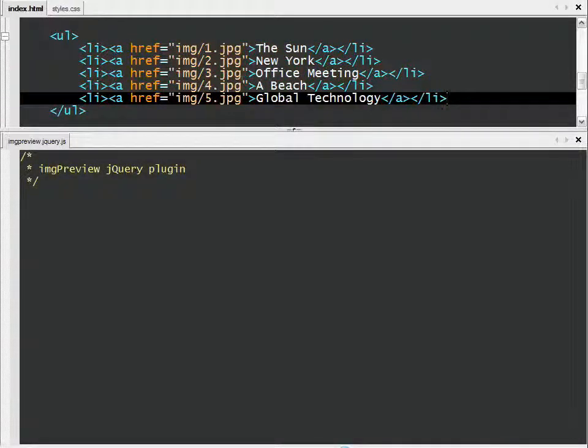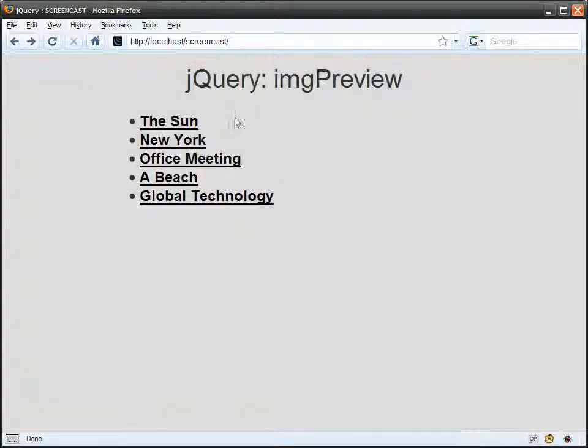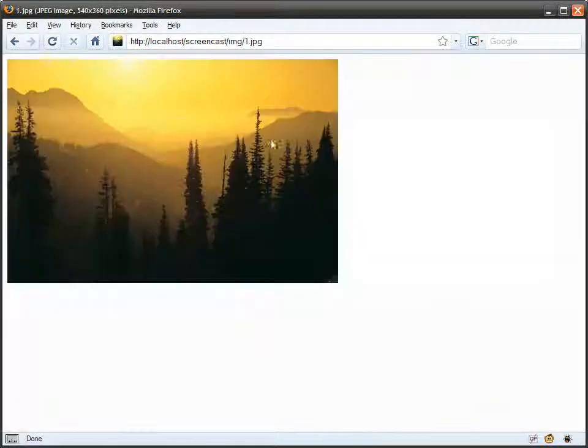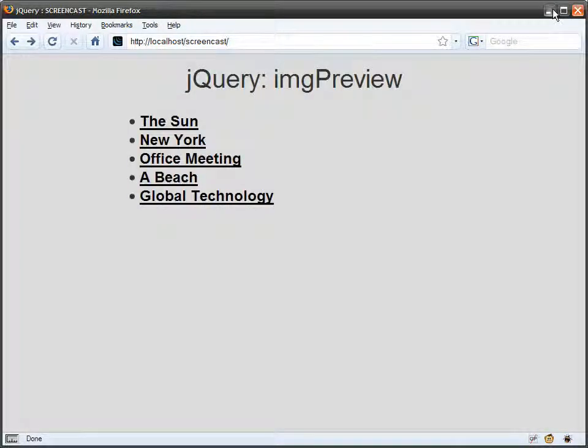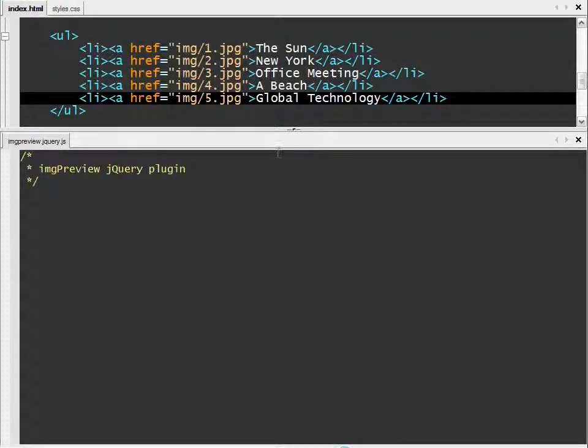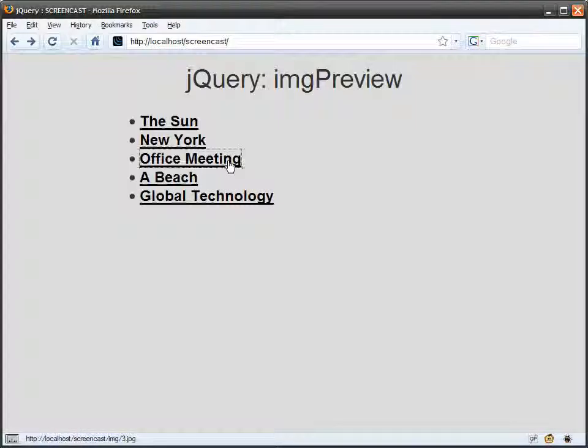Right, so as you can see, we've got 5 links within a list, and each of the links is linking to a different image. If I show you the page in Firefox, you'll see it's just very normal. Each of the links goes to a different image, and that's great. What we want to do is create an image preview plugin, which will enable users to see the image in a preview box before they access it.